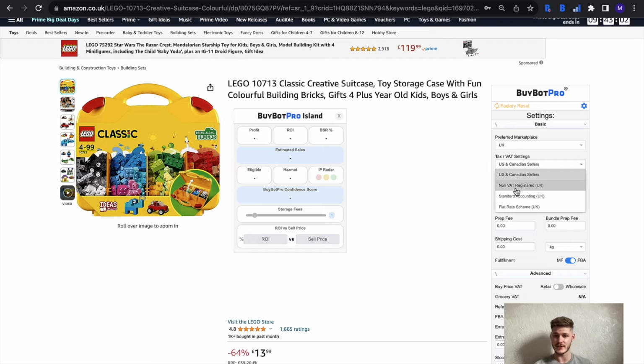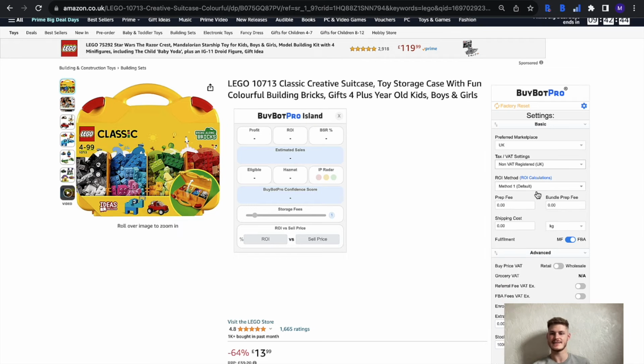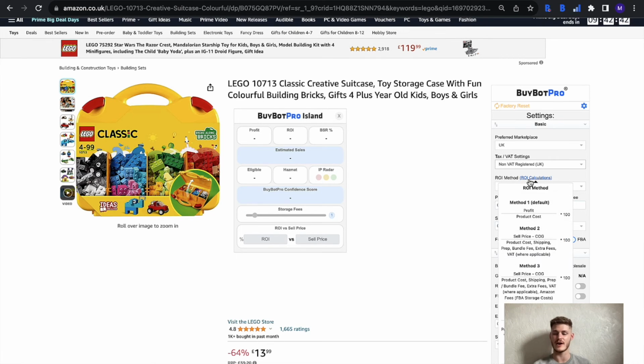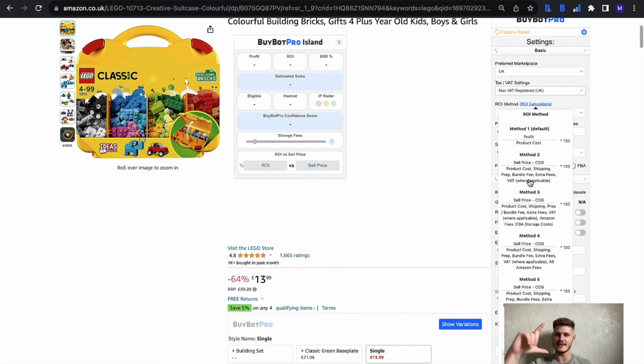But of course, if you're in the UK or EU, you'll just enter in if you are non-VAT registered, or if you are VAT registered, it'll either be standard accounting or the flat rate scheme. If you aren't sure, you will definitely know 100% if you are on the flat rate scheme. So if you aren't on that, then you will most likely be standard accounting. So enter in your VAT status, then your ROI method. If you click on ROI calculations, it will give you a list of the sums that BuyBotPro can do. So what you need to do is check through this and pick the sum that works best for you. So which one takes into account everything that you want it to take into account for working out ROI.